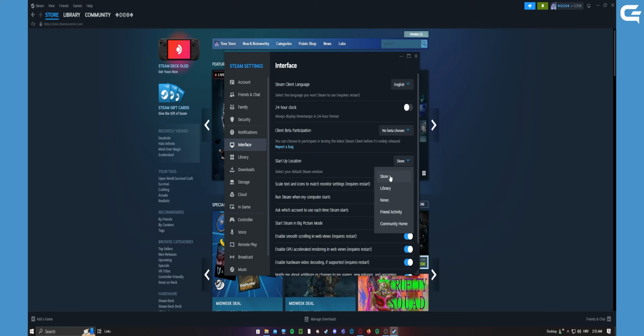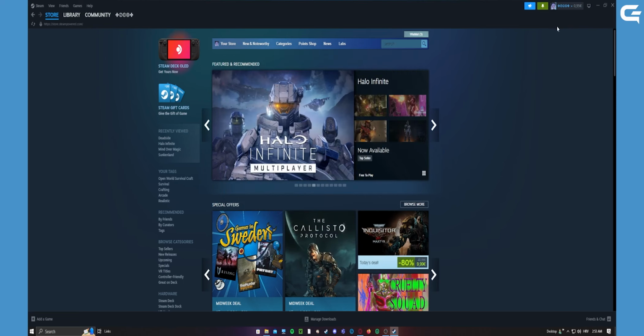You have store, library, news, friend activity, and community home. So I'll leave it at store because I like it like that, but maybe some of you will like it at library, some of you news, some of you friend activity, and maybe even community home. But that's pretty much it for this tip.